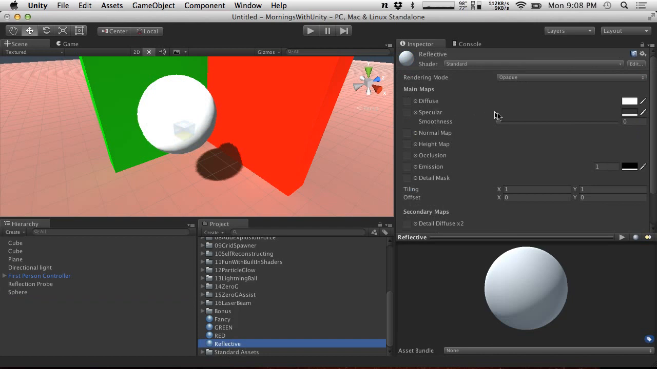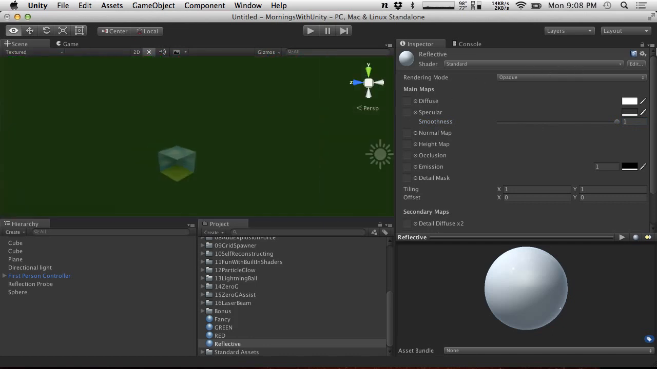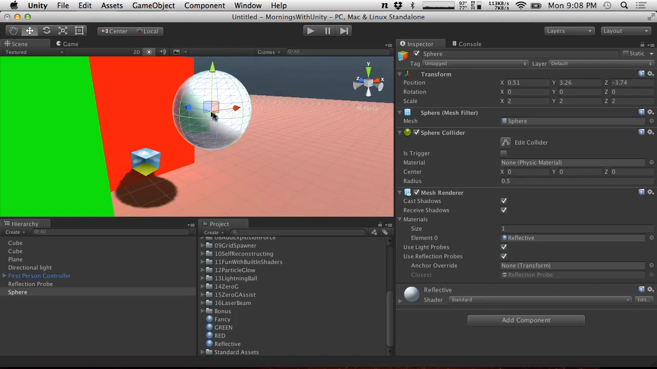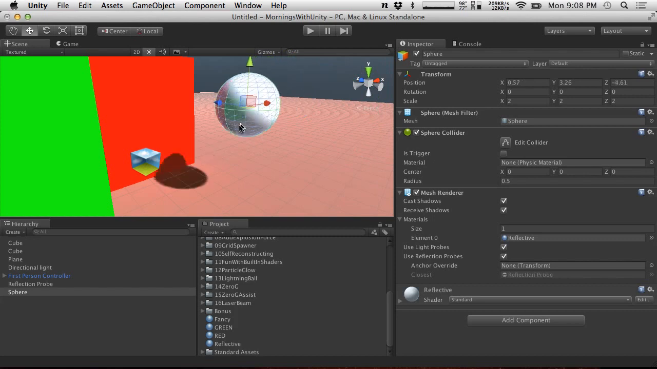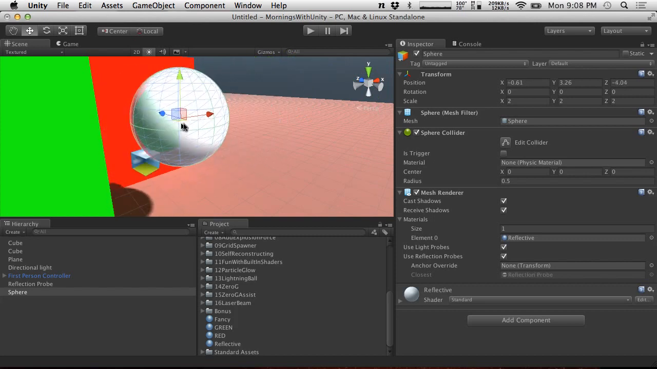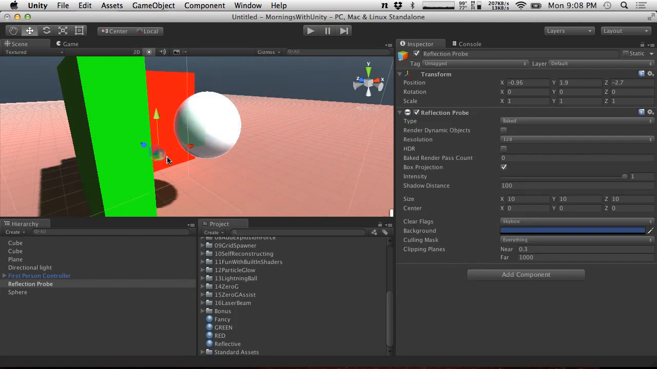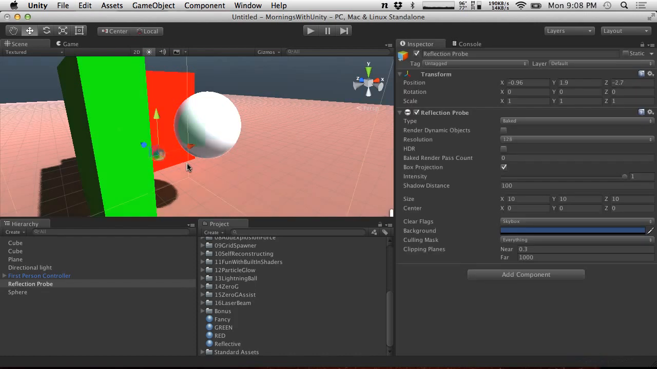So if we increase the smoothness, you can see that we get some reflection. Oh yeah, look at that. In here it may be real-time-ish. No, it's not. It may be based on that probe. It may not. Let's actually see what happens if I get rid of the probe, for science. Yep, killed it. So you definitely have to have reflection probes for this to work.